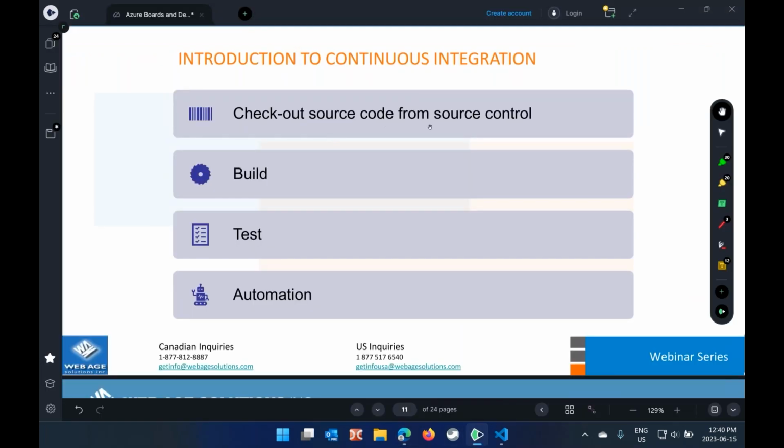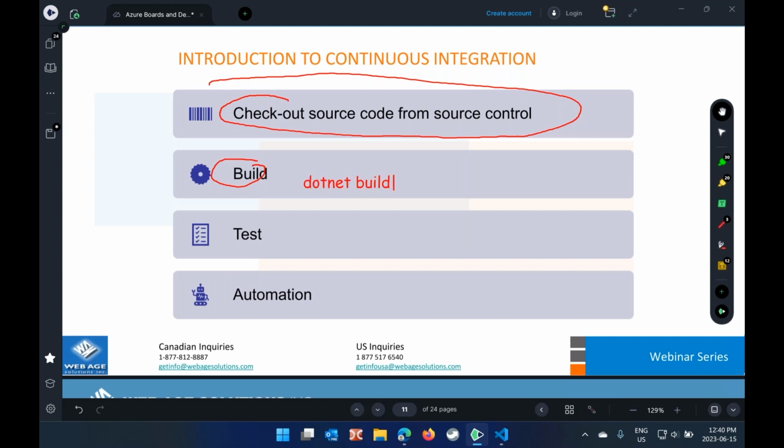And then next, once you have your source control repository in place, you might want to automate the build process, compile the application. Like in case of .NET, you'll want to use maybe .NET build, or if you have, let's say, Maven for Java, you'll want to use MVN package. Likewise, Gradle could be there. You might want to build your application, generate your deployable artifacts, basically.